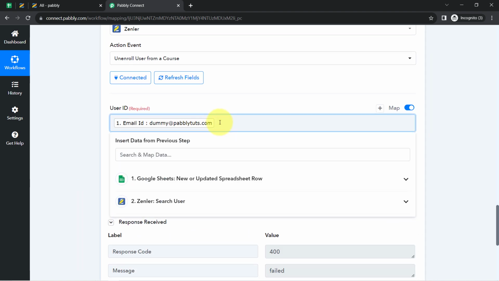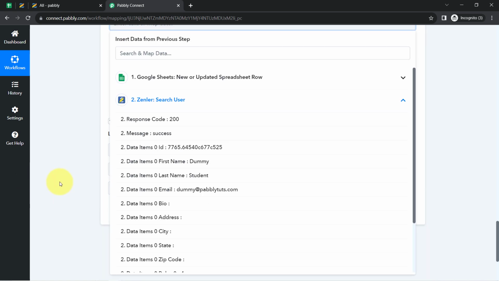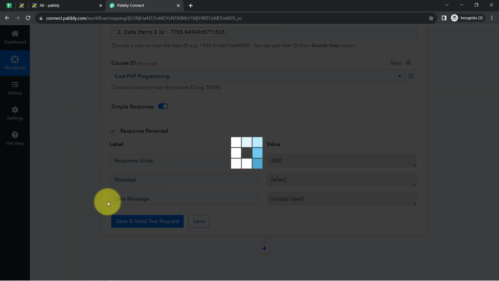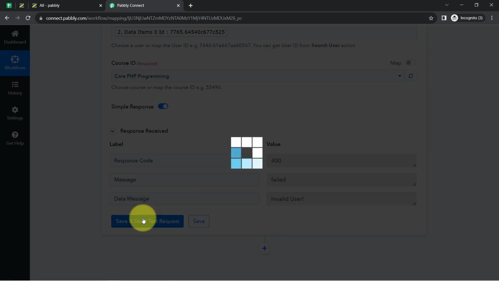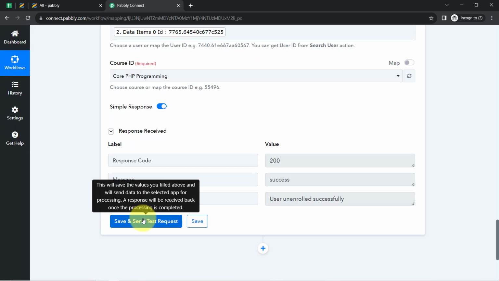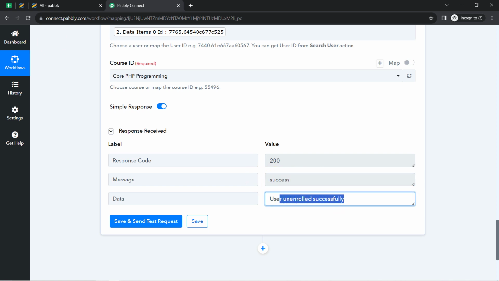Removing this email ID, and here we have the second step of Zenler, from where I am going to map the ID of the user. And now finally I am really expecting that this particular user will be removed from my core PHP programming course. Clicking on this button, fingers crossed, waiting for the response, and here you can notice the message is saying success, and the data is saying user unenrolled successfully.